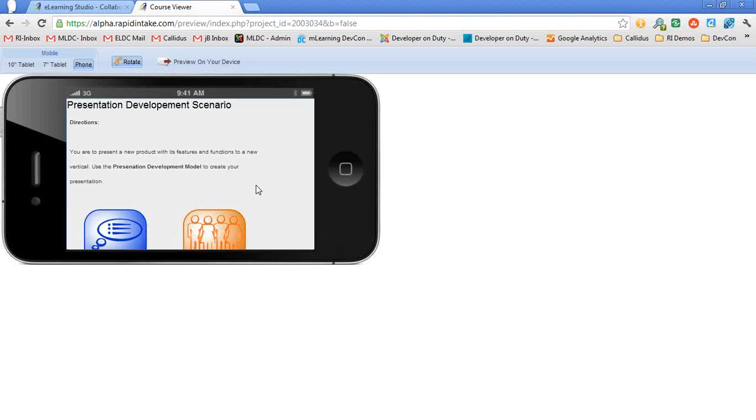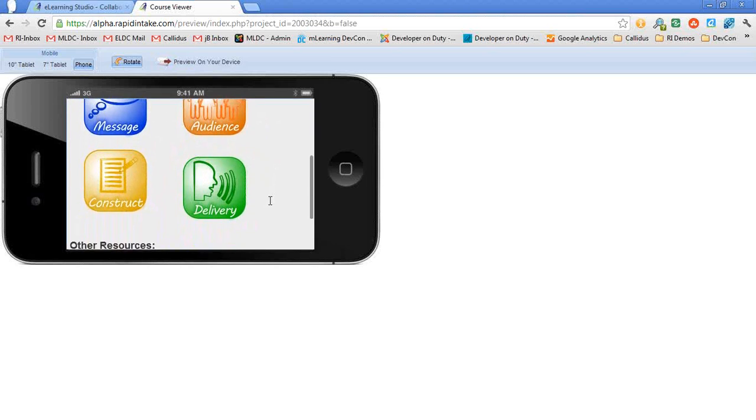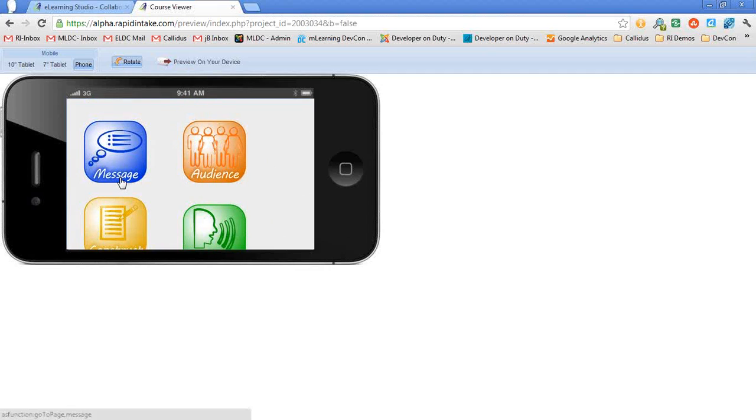You are to present a new product with its features and functions to a new vertical. Use the presentation development model to create your presentation. So basically in that scenario I said you've got a new product, so you've got new messaging. It's a new vertical, so you have a new audience. And then of course they're going to have to construct the presentation and they're going to have to deliver that presentation. And I basically leave them at that. And then I give them the 4 pieces, and then they have to go through and discover.